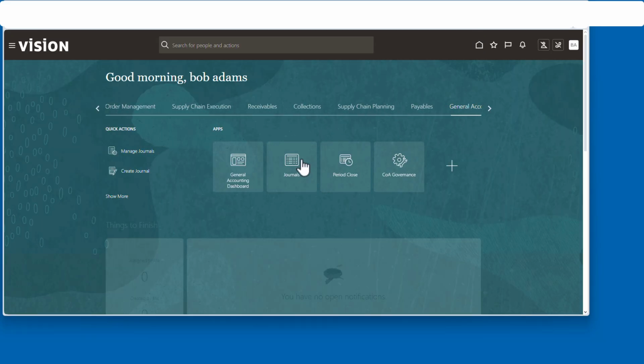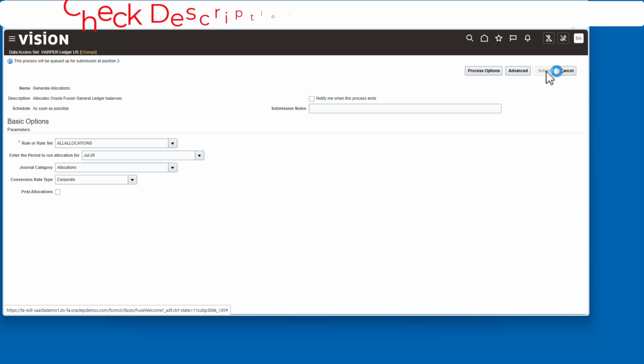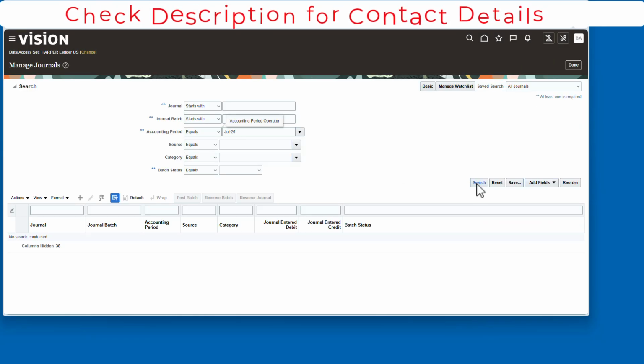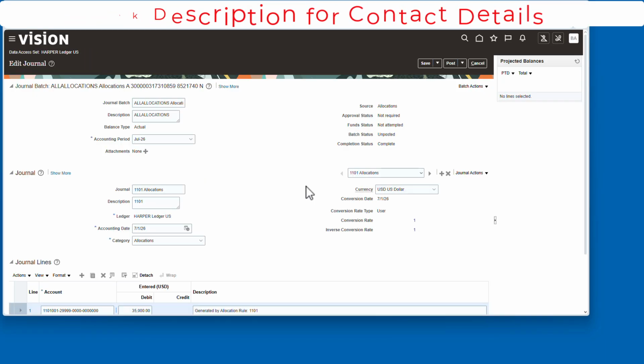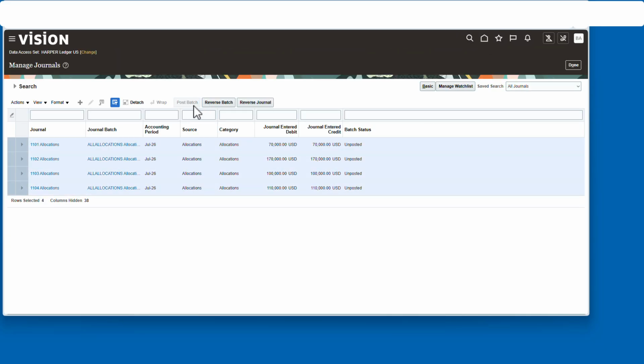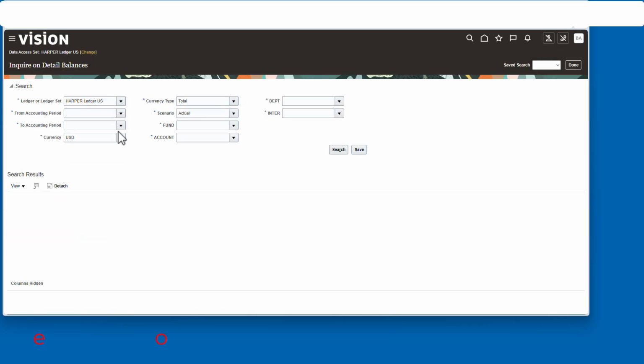So now, same game, we go run our handy dandy allocation set, put in the July 26, because that's where the balances are, and we run that, and then we will go find our journals for July of 26. Same thing, all 4, okay? And we'll just take a quick peek. Same game, this time just in July, and we will post them all, and then we'll make sure they're posted, and we'll go back again to look at the balances.